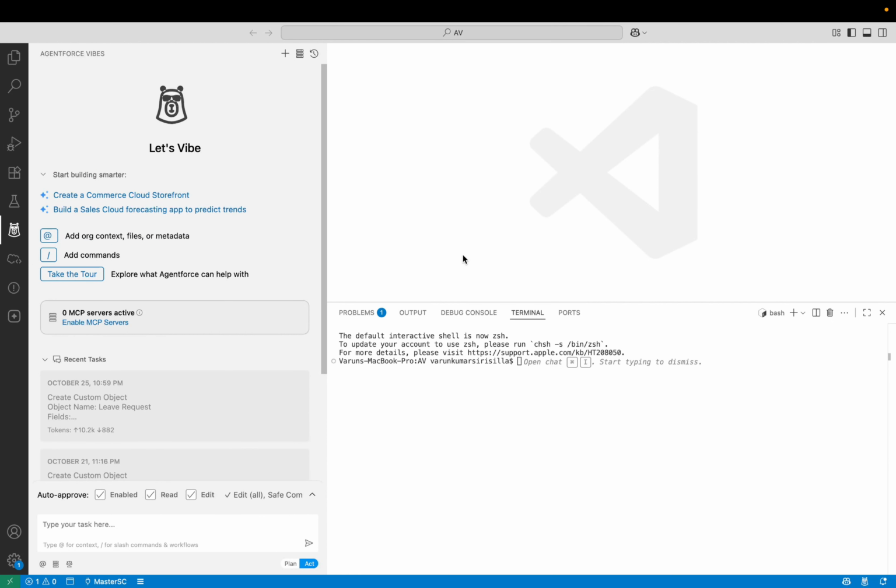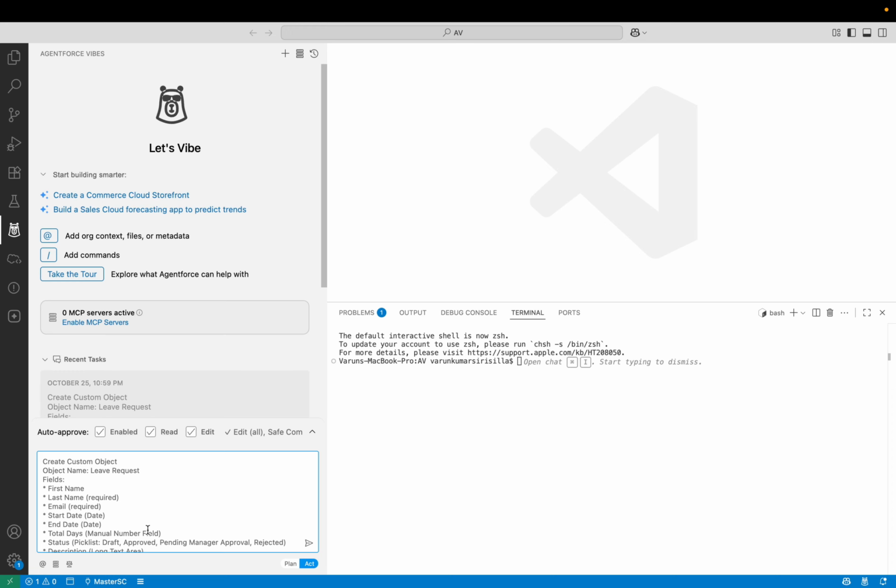Hi all, let's see how Agentforce Vibes works. I will give these instructions here. Create custom object. Object name is leave request. These are all the fields: first name, last name, email, start date, end date, total days, status, which is a pick list field, and the description. Let's select plan here.